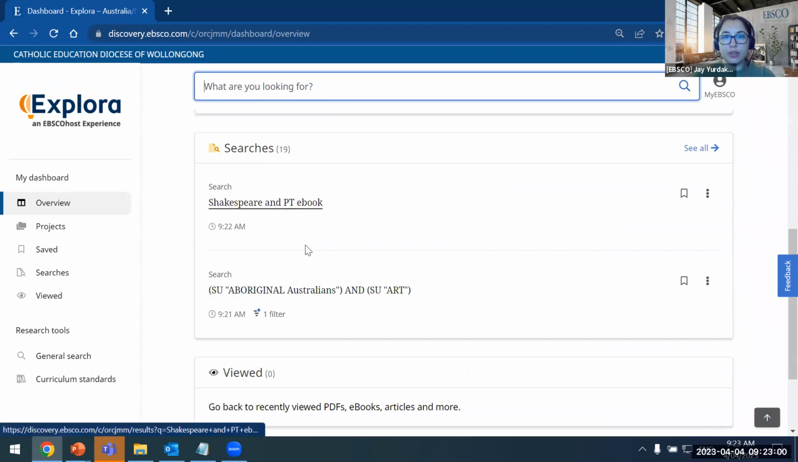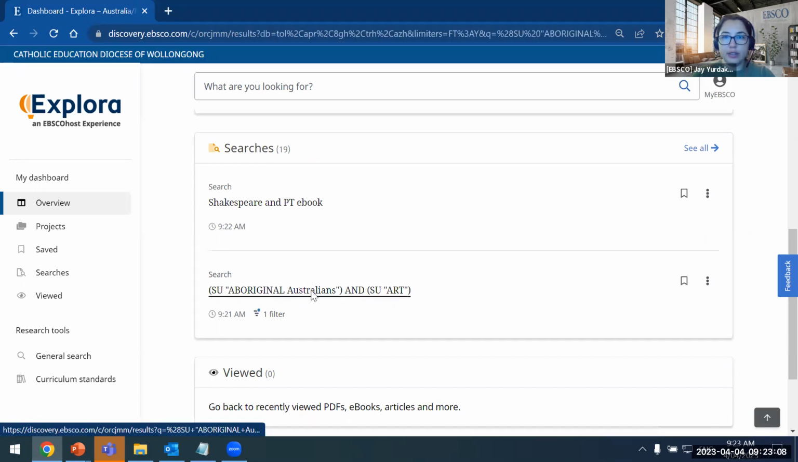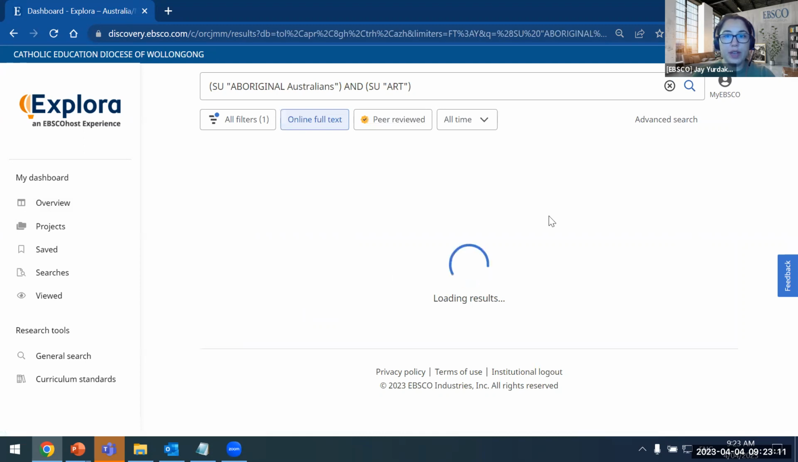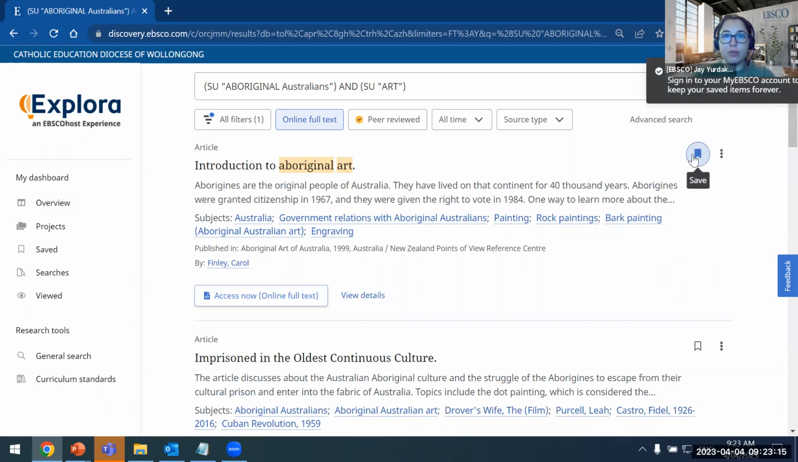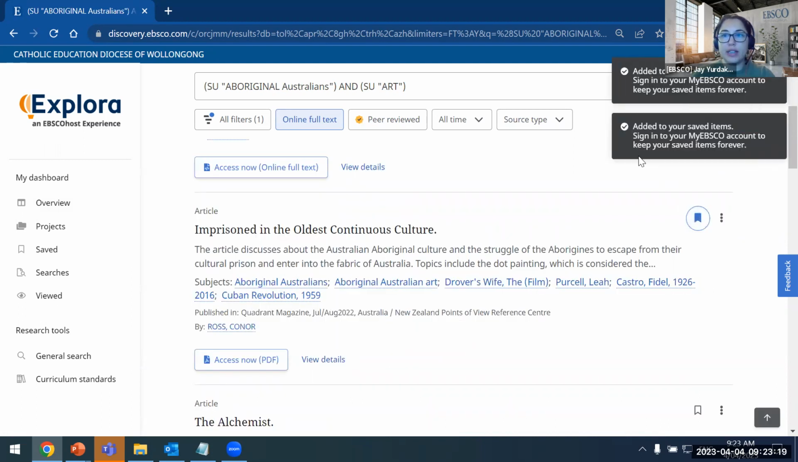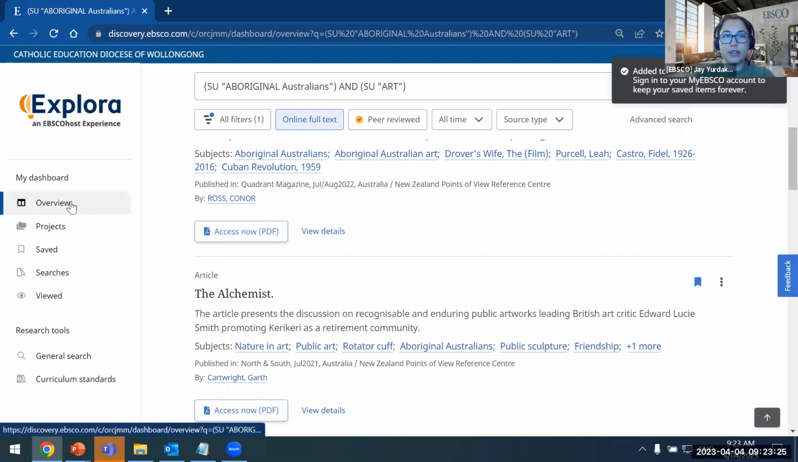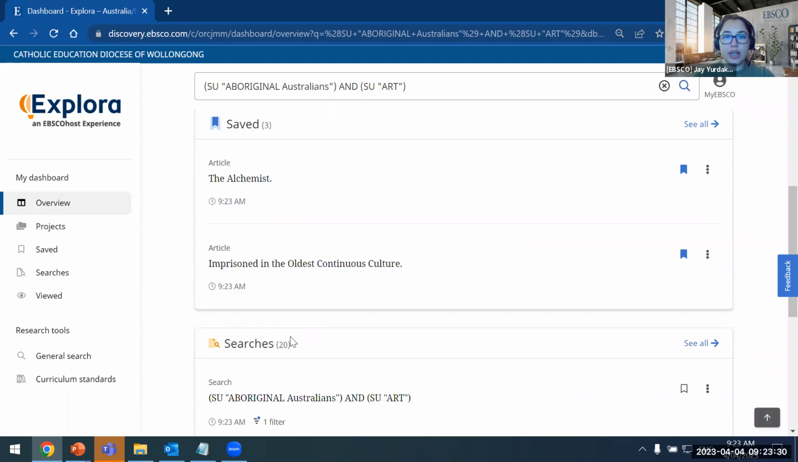So I might go back to my previous searches. I'll go back to that previous one, Aboriginal Australians, and rerun that, for example. And I can, using the bookmark tool, add items to my dashboard. But you'll notice that I have to sign into my EBSCO account if I want to keep the saved item forever. So at the moment, what I add to my dashboard only applies to this specific session.